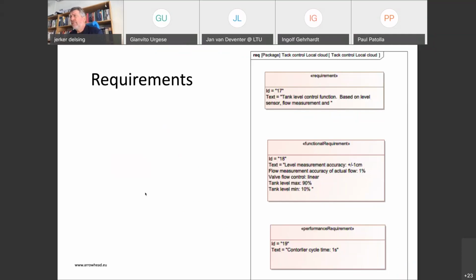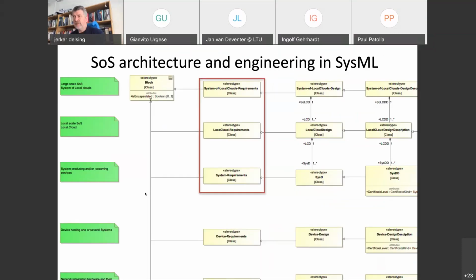So if we have requirements, what do we want to do next? So yeah, these requirements, this is where we now are in this architecture engineering matrix. So we are looking at requirements for the systems, the local clouds, and the system of local clouds. And someone may wonder, why do I not include device requirements and network requirements at this place? Here I'm only thinking about functionality. I don't care who is actually doing it right now.